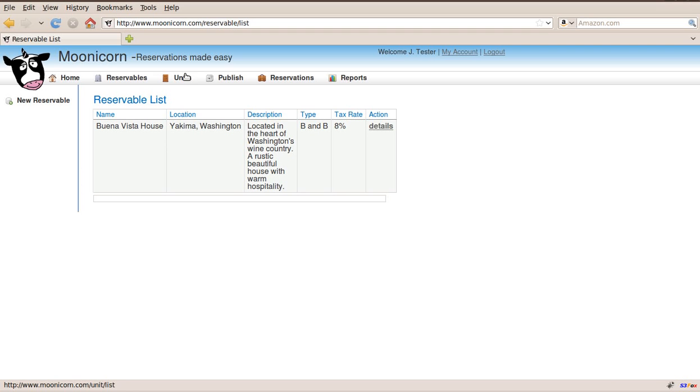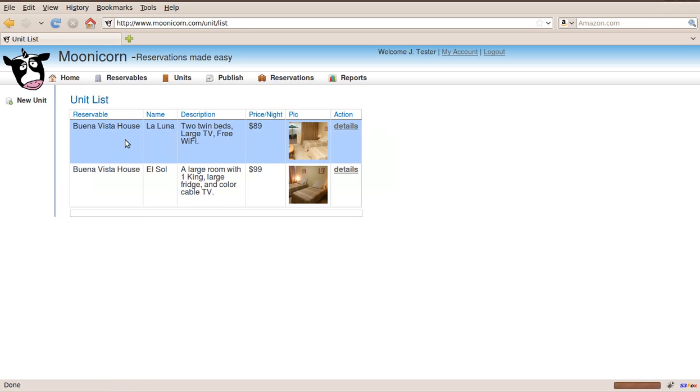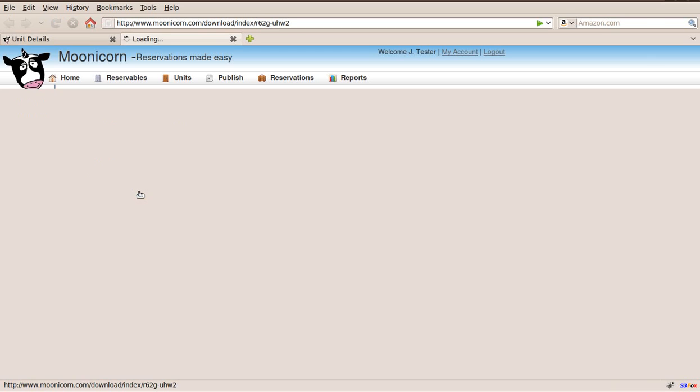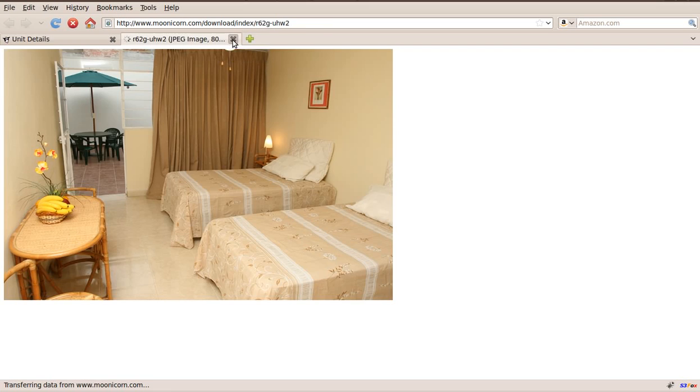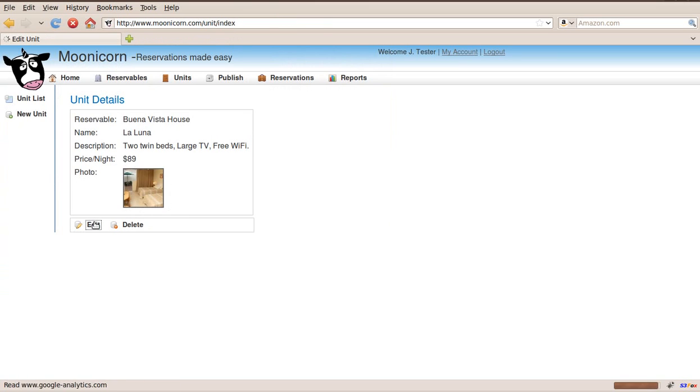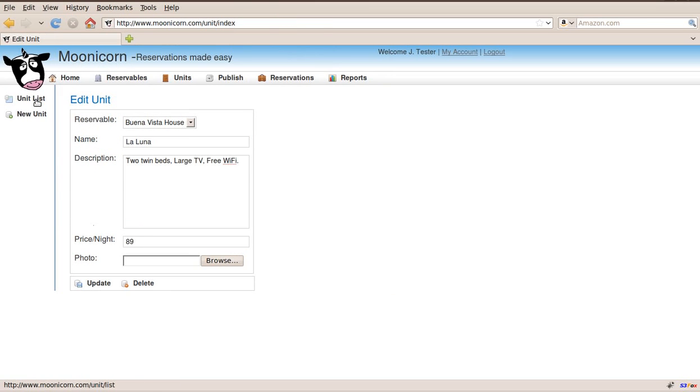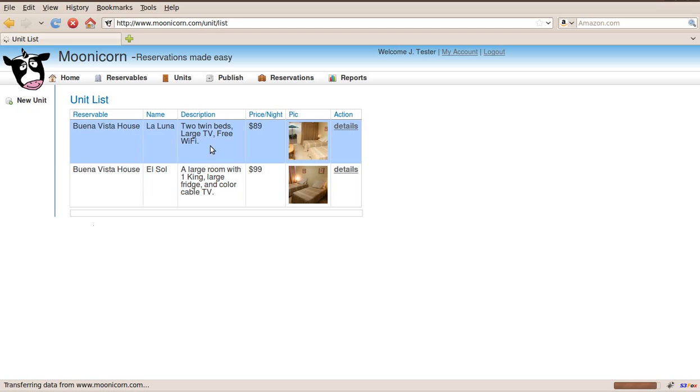Next I will show you the Units tab. I have two rooms configured for the Buena Vista house, the La Luna and El Sol room. You have the price, the description, a picture, and if you click in the details you can get some more information about it. You can click on the picture to get a larger version of the picture of the room. You can also go in and edit it if you'd like as well. That's a little bit about the units.